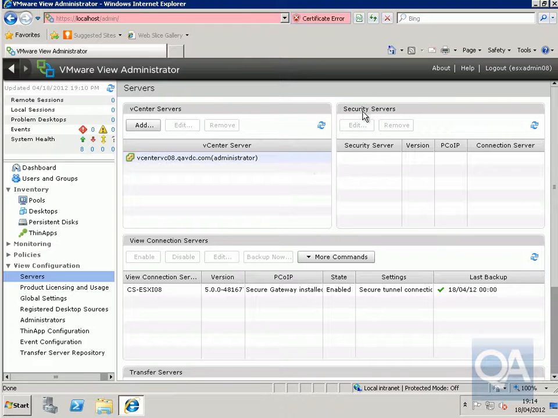We then have the Security Servers tab, and what we'll do in a later demonstration is we'll just have a look at how we configure the security server. But this is where we would see all of the security servers which will be sitting in our DMZ to allow external clients to access their virtual machines.